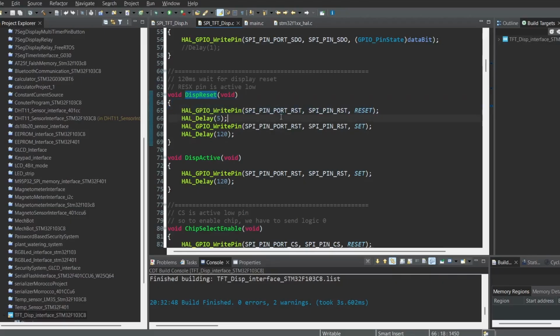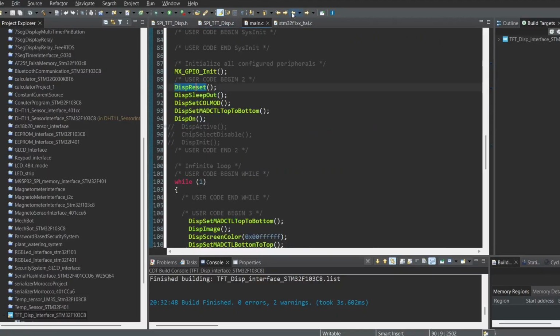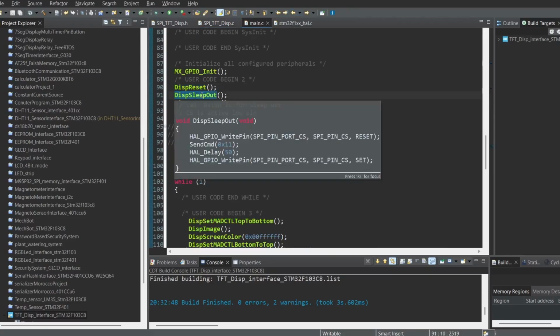Okay, we are giving some delay, then we are setting the chip select. That way we are doing it. Now the second function comes as display sleep out.